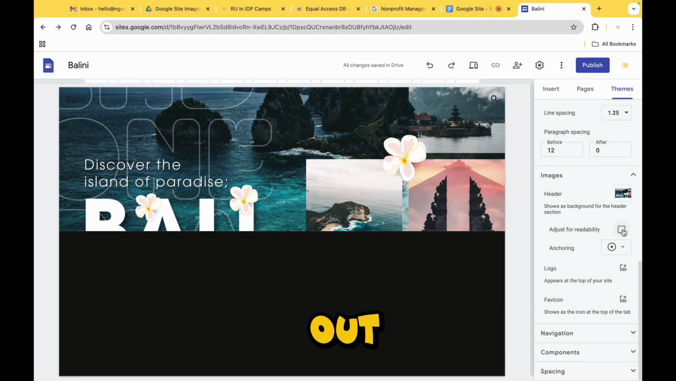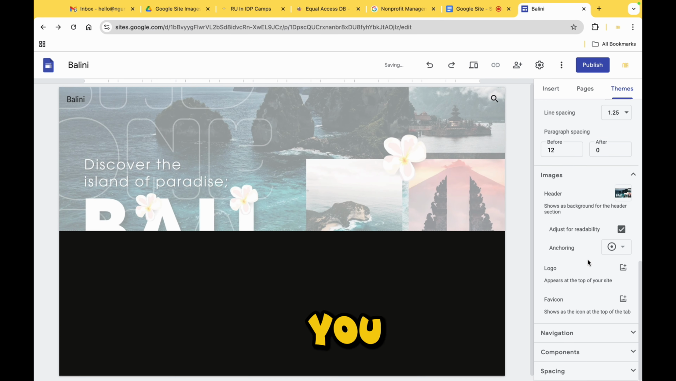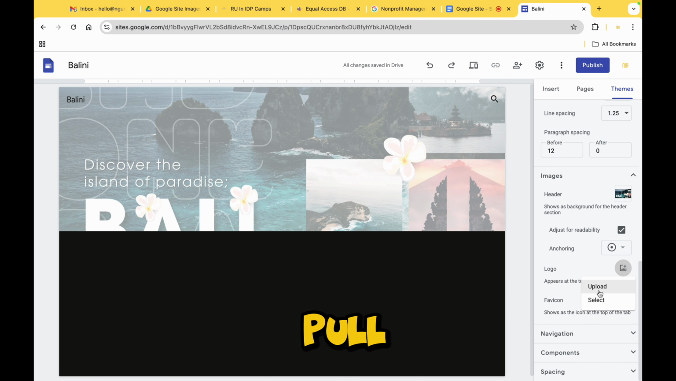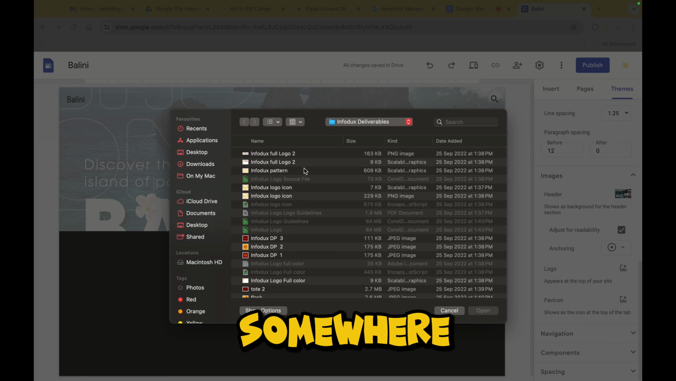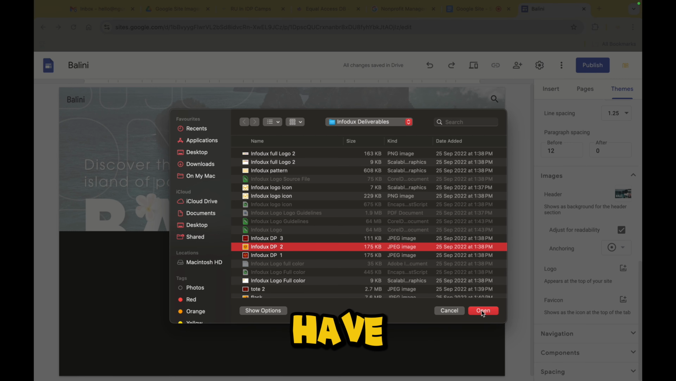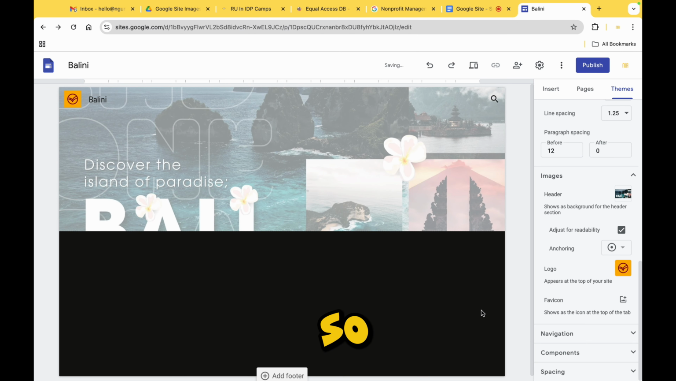So if we take that out, you can see this. So you want to pull that in, and then you put in your logo so it appears at the top of your site as well. So if you have a logo here, you're able to pull that. So like I said, we don't have a logo here, but I'm going to select something that I've used somewhere so that we just have something to work with. So you can see how that logo then appears.